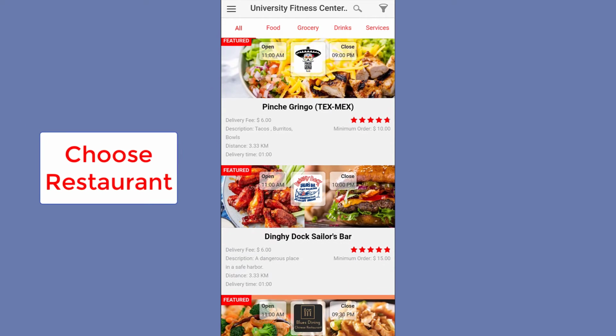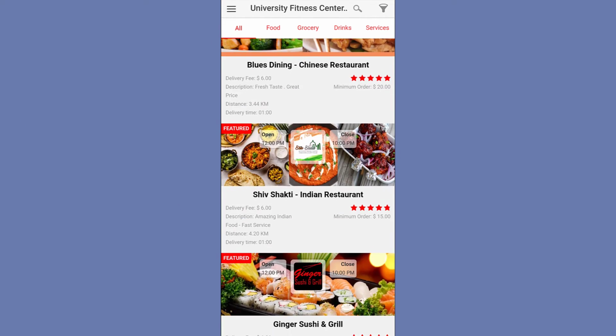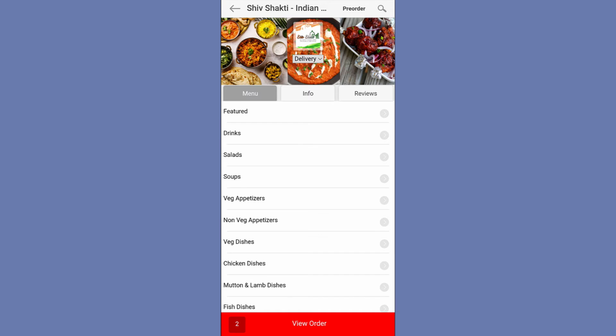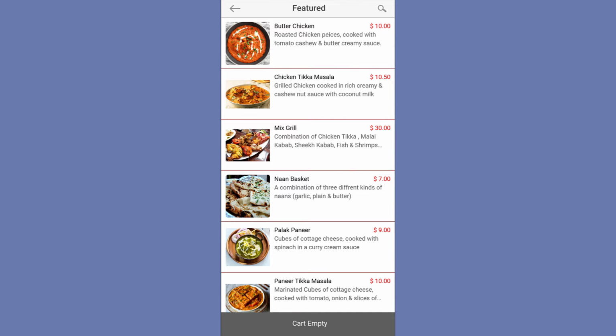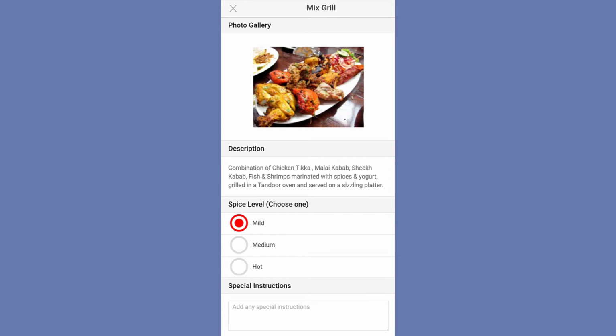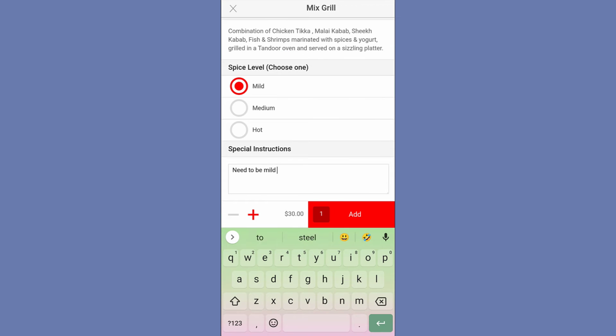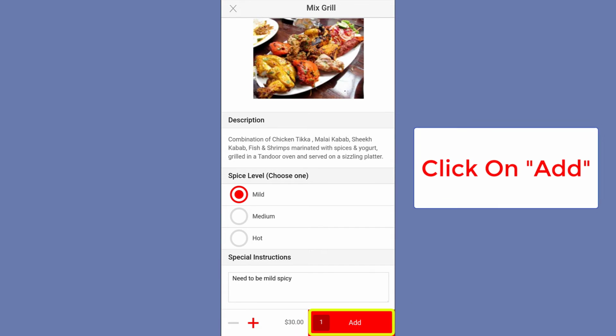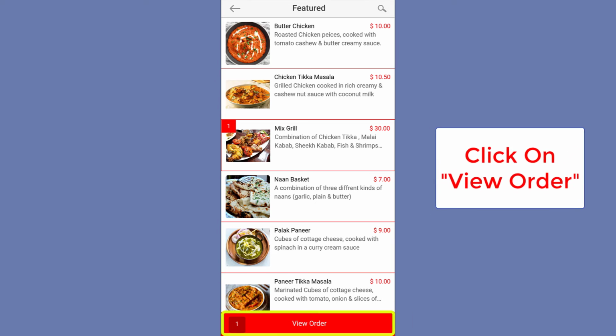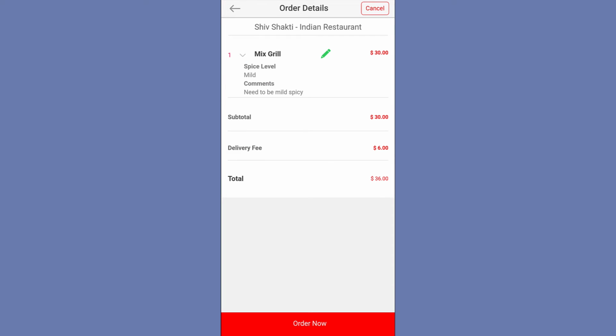Now choose the restaurant you would like to order from and select your food from the given menu. Next, click on the Add button. Next, click on the View Order button. Here you can see your order details like what you were ordering, subtotal, delivery fee, and total amount to pay.